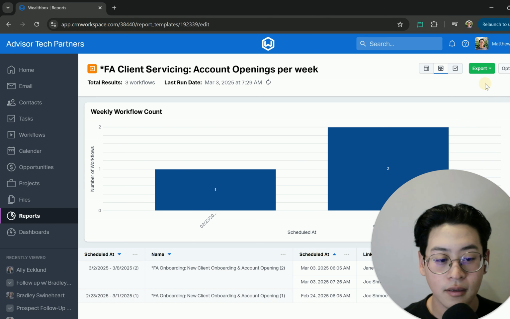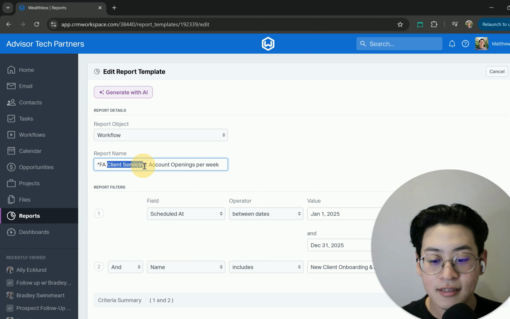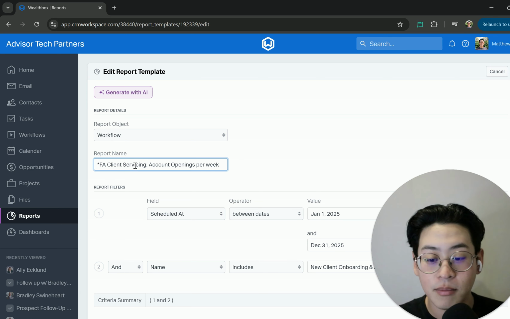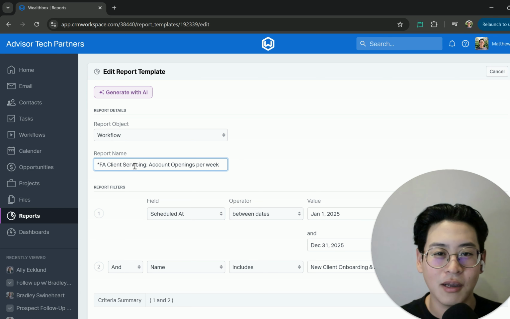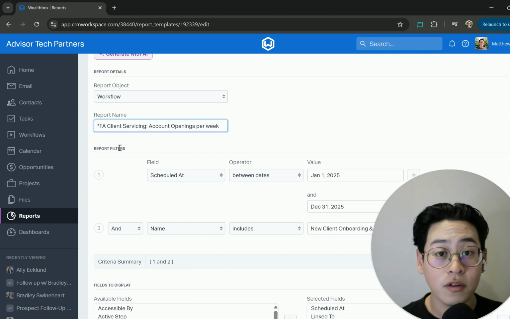So if I go ahead and click edit, and now the report object you're going to want to show as a workflow. Now the naming convention is really up to you, but we're really trying to track this as a client servicing task, really just making sure how many account openings we're doing. You can name this account servicing, maybe client servicing. It really depends on how you like to track these tasks at your firm. And then we'll go on to the actual report filters here.